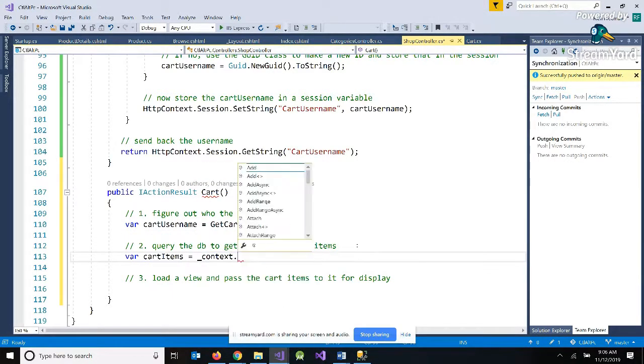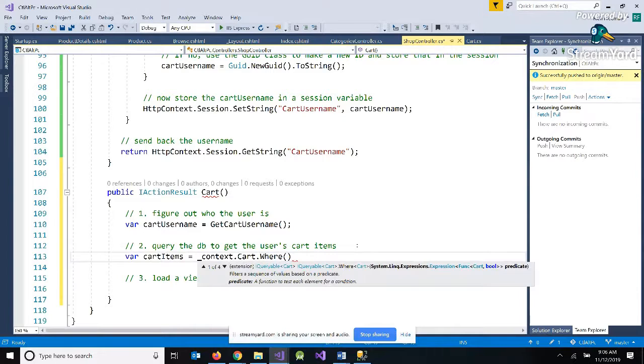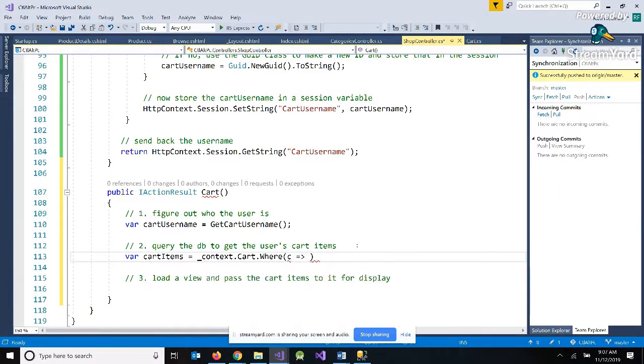So now we'll use our database context class. We'll use the cart object. Now we don't want all the items in the cart table for all users. We only want this user's items. So we're going to create a where clause where we pass in the username, and then we convert it to a list. So this will give us all the items in the cart table for the current user.